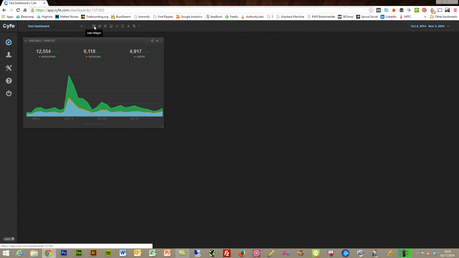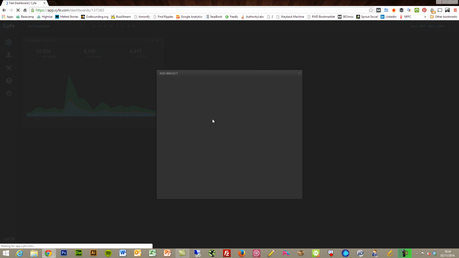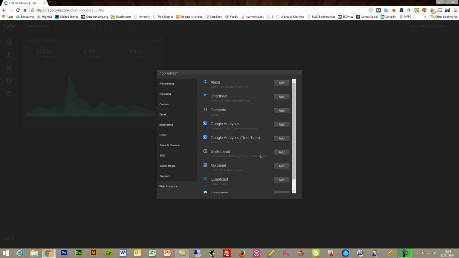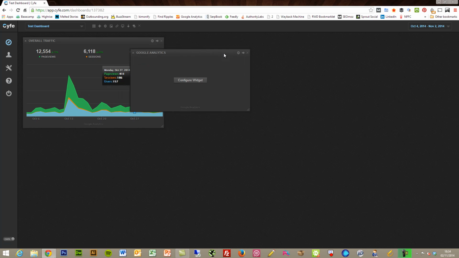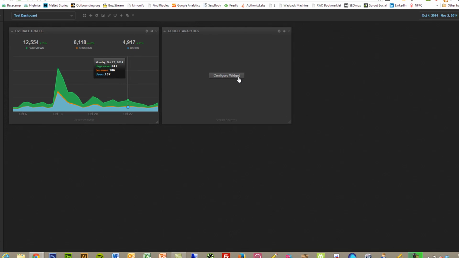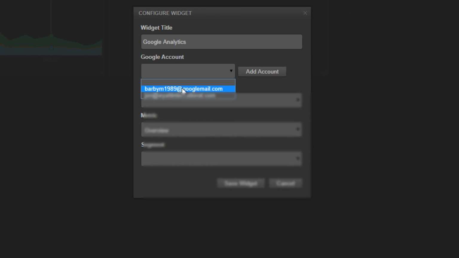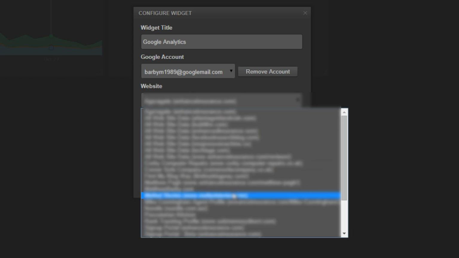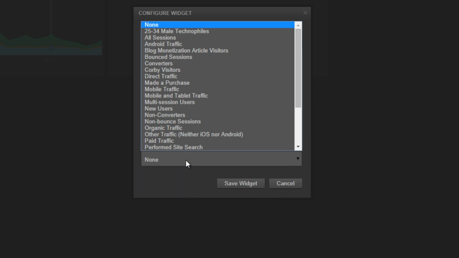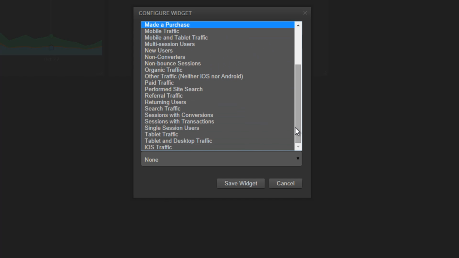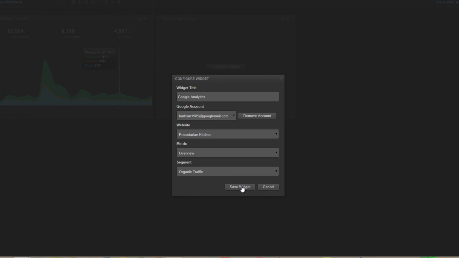We could then go in to add widget, and you can have multiple widgets from the same source. So if I wanted to say, okay, overall web traffic there, which is great, but I want to just have a little look at the traffic that's coming in from, let's just say, organic search only, for example. So let's just overview. I can have a look at the overview metrics, and then I'll just segment it by organic traffic. Save widget.